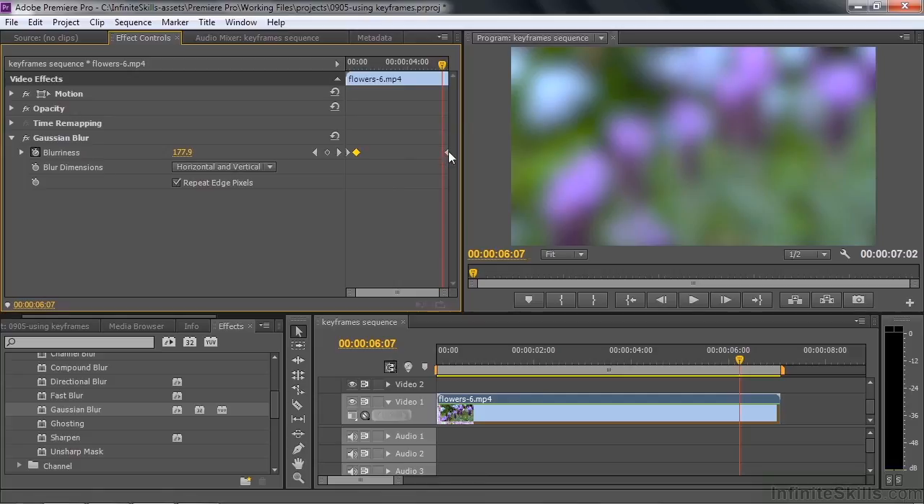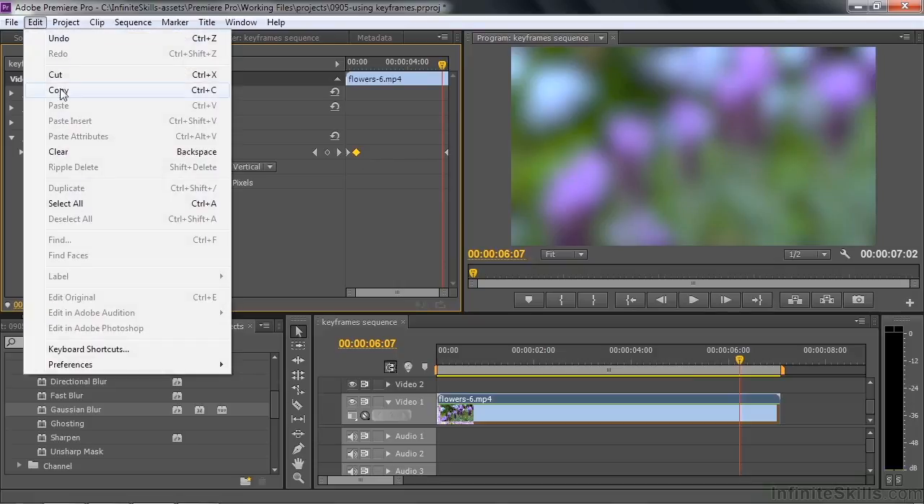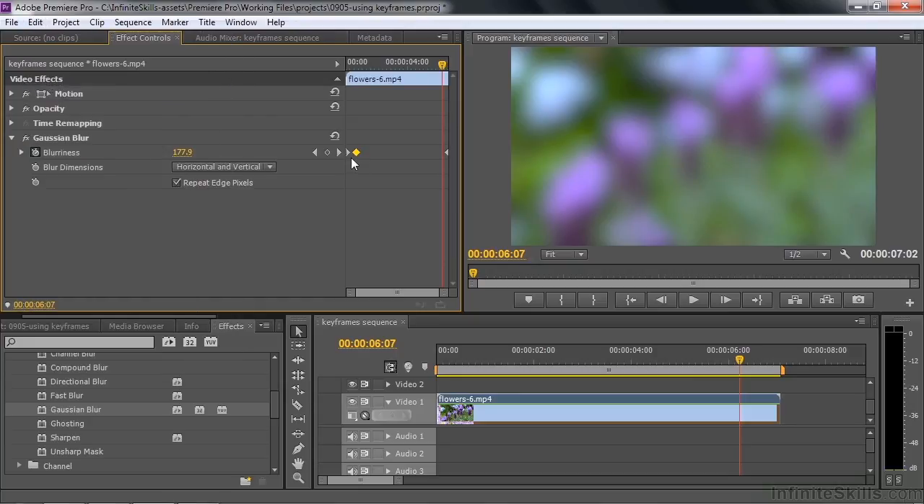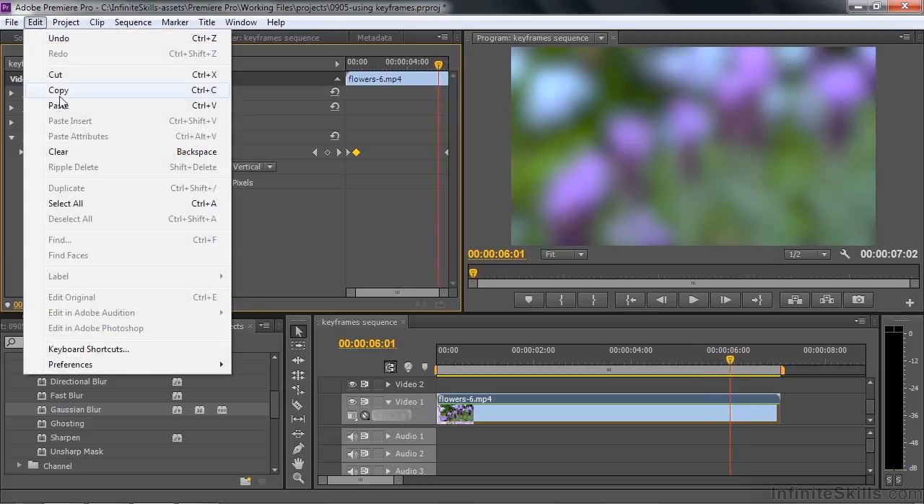Now, most folks might want it to get unblurry, might want to get sharp quickly, stay sharp all the way across, and then get blurry quickly at the end. How do we do that? Well, you can take this keyframe and click on it, make it yellow as it is now, select it, and then copy it. If you go Edit, Copy, you're going to copy whatever is currently active, and what's active right now is that keyframe. Now I'm going to go over here to where the current time indicator is now located. I'm going to go Edit, Paste, or Control V.